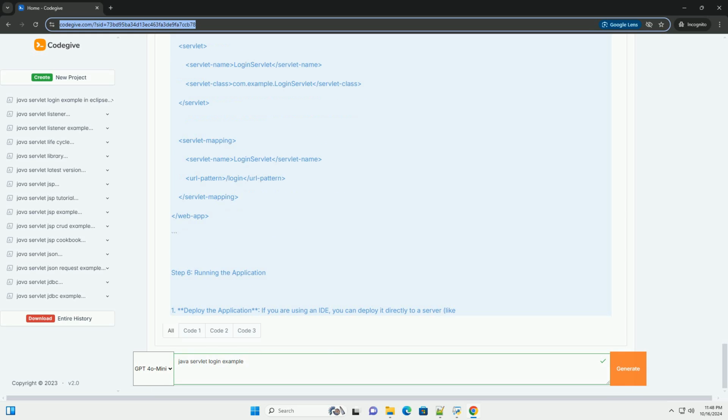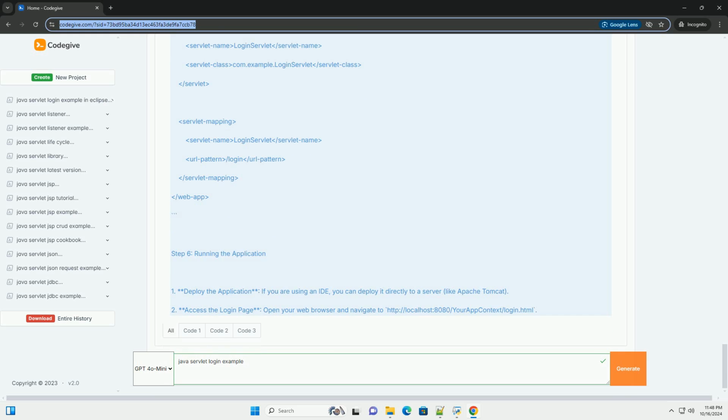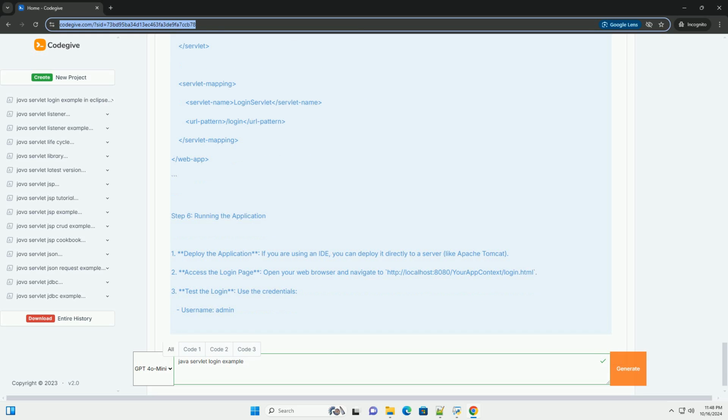Step 1, project setup. If you're using an IDE like Eclipse, IntelliJ IDEA, or NetBeans, you can create a dynamic web project. If you prefer Maven, create a new Maven project with the following pom.xml. Step 2, create the LoginServlet. Create a new Java class LoginServlet.java that extends HttpServlet.